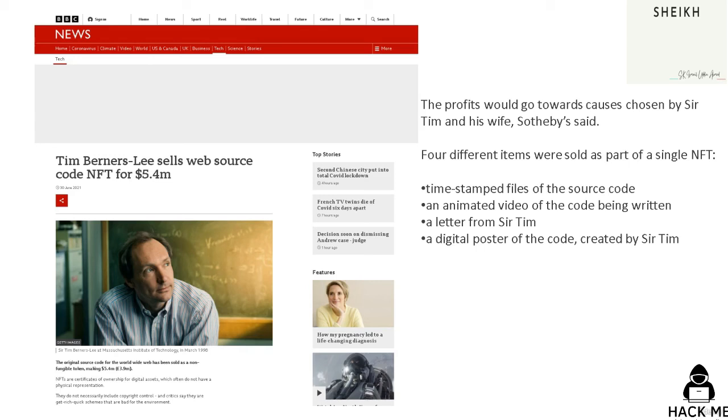Notice how this piece actually leveraged the multimedia aspects of NFT. Not only did he actually auction off the source code, he auctioned off also an animated video of the code being written, and that created a more original type of NFT. That NFT sold for $5.4 million, as I explained, and the profits were actually donated towards causes chosen by Sir Tim and his wife. So as we wrap up this lesson, I want to encourage you to continue thinking about and imagining new ways in which you can leverage NFTs. It's a whole new space with many new possibilities that are being created on a daily basis.